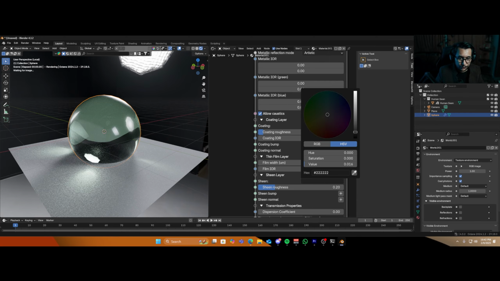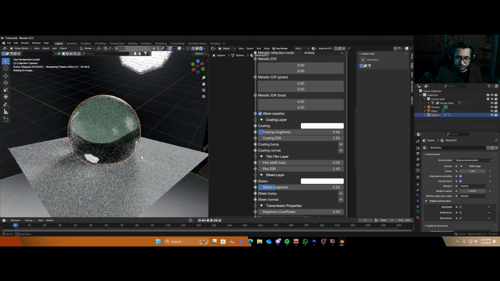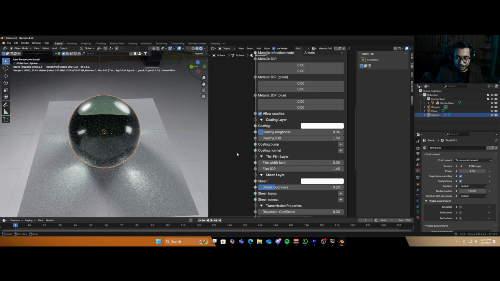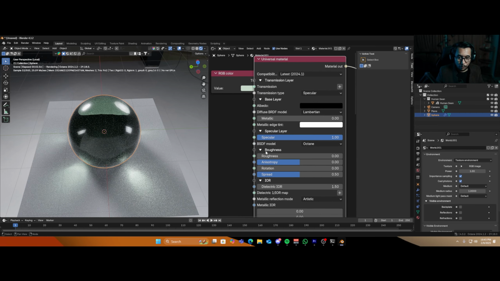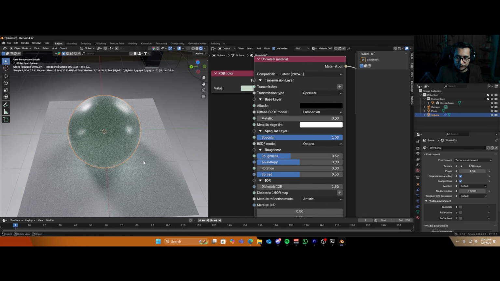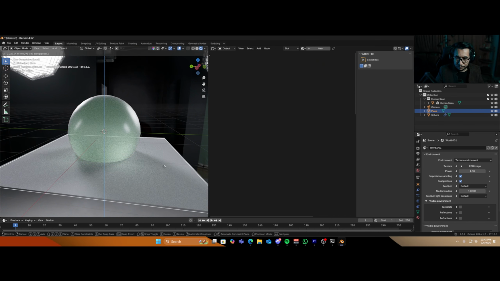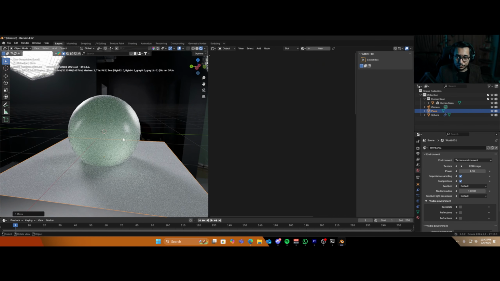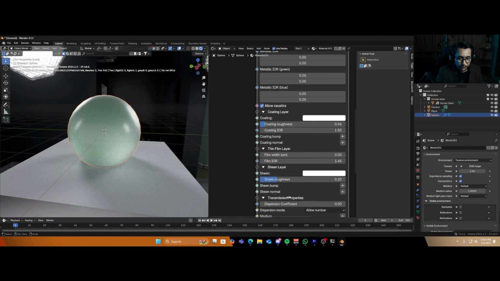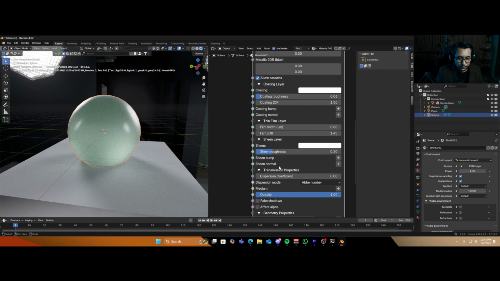And same goes for the sheen. I mean, obviously this is a glass, so we couldn't see it properly, but if I increase the roughness, there you go. I'll just put this over here. And if we scroll down even further, we have the roughness, and also we have a bump for the sheen as well. So yeah, you could always use that.